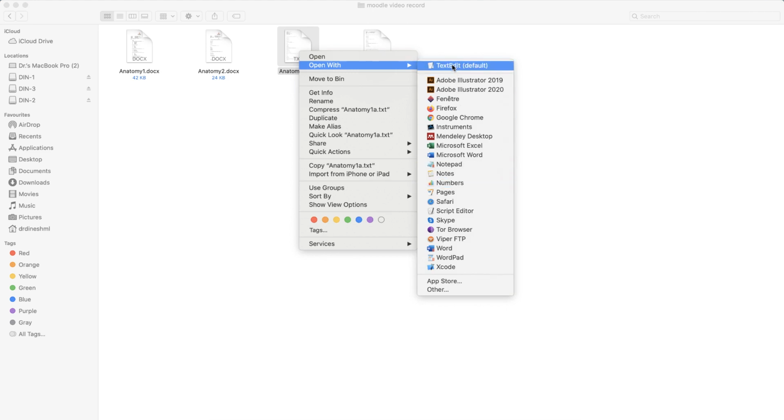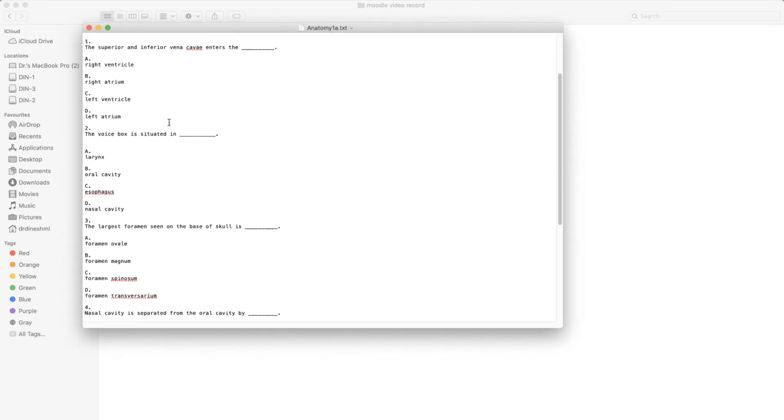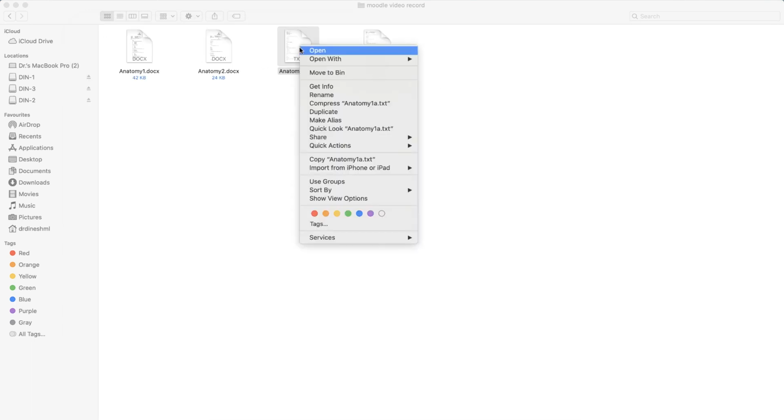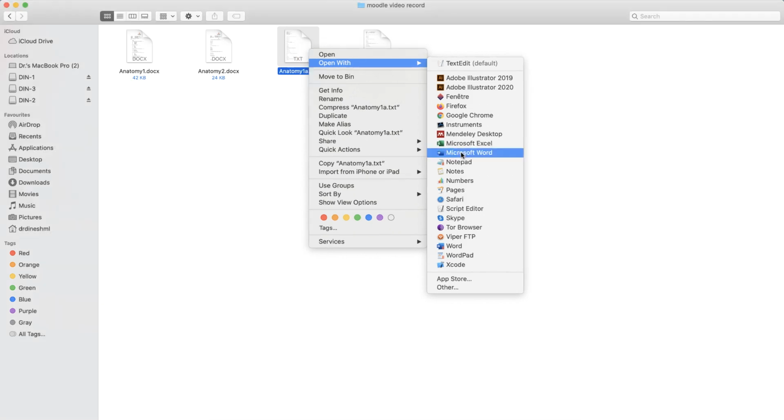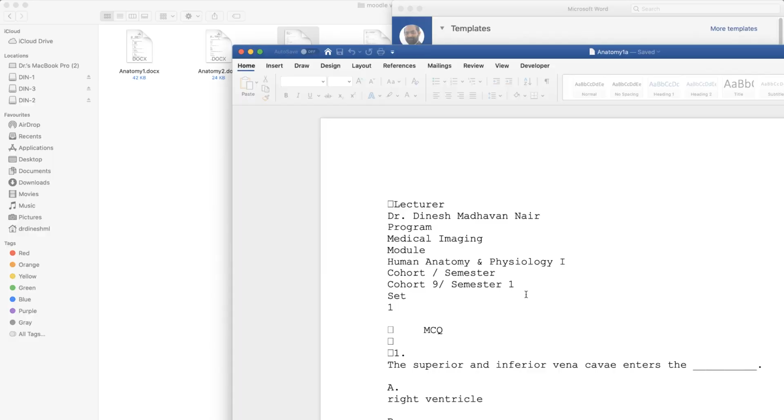Okay, you can click TextEdit. So it is just like a text format. You can see all the things here. What you need to do is just open it in Microsoft Word. It will ask again what type of formatting conversion is needed, because you are converting the text file back to a docx file. So here you can use the same settings and click OK.